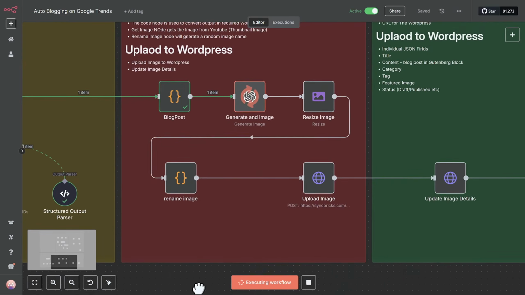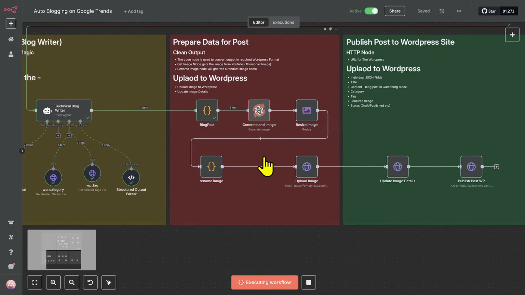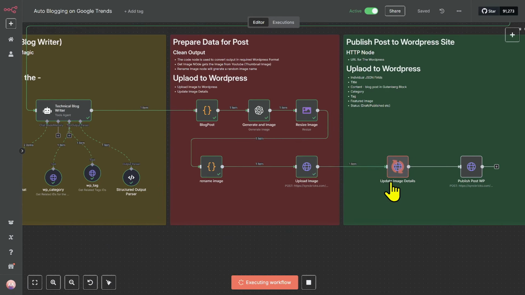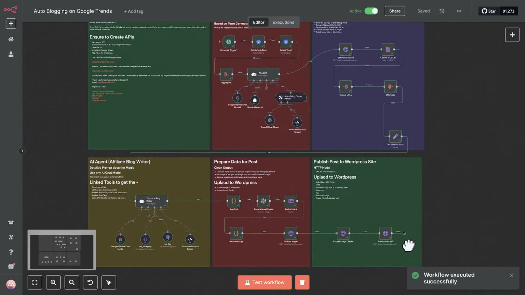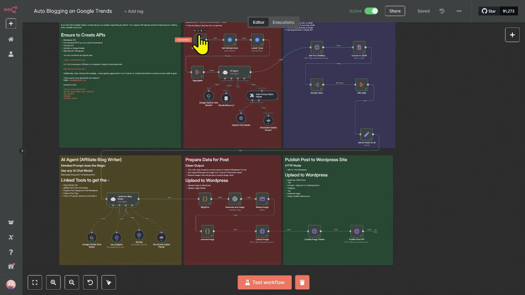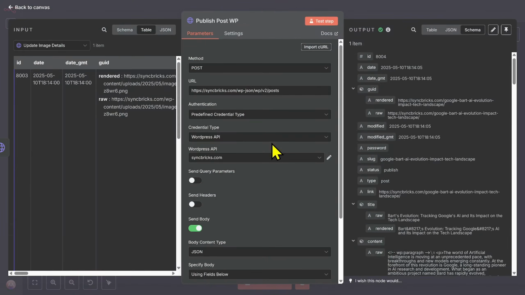Now it is generating the image based on the image generator prompt, which is generated by this. It is now resizing the image, uploading the image, updating the image details, and then it will publish to WordPress here. So once it is published, let me show you here. It has already been published. So the complete workflow is running automatically every day based on the latest trend. And if I show you that, this is the blog post which is published.